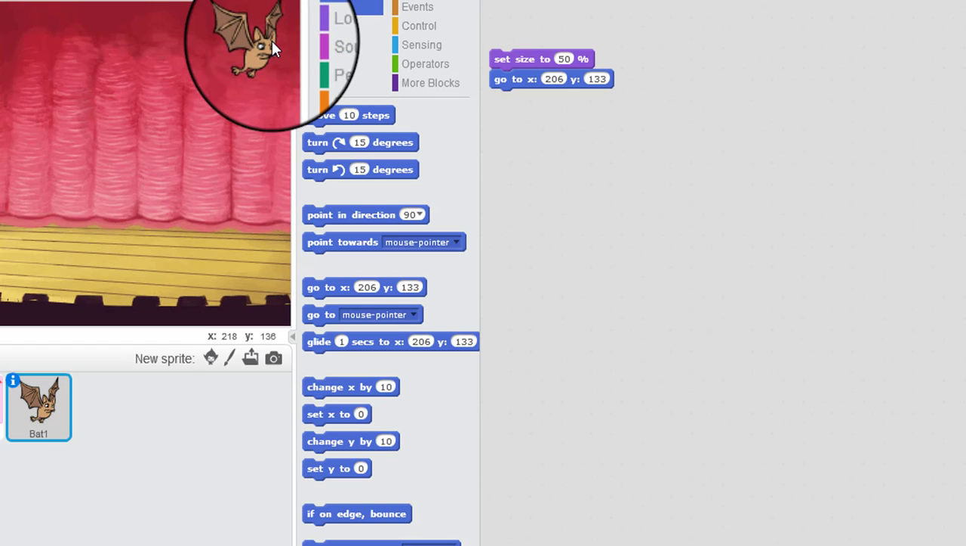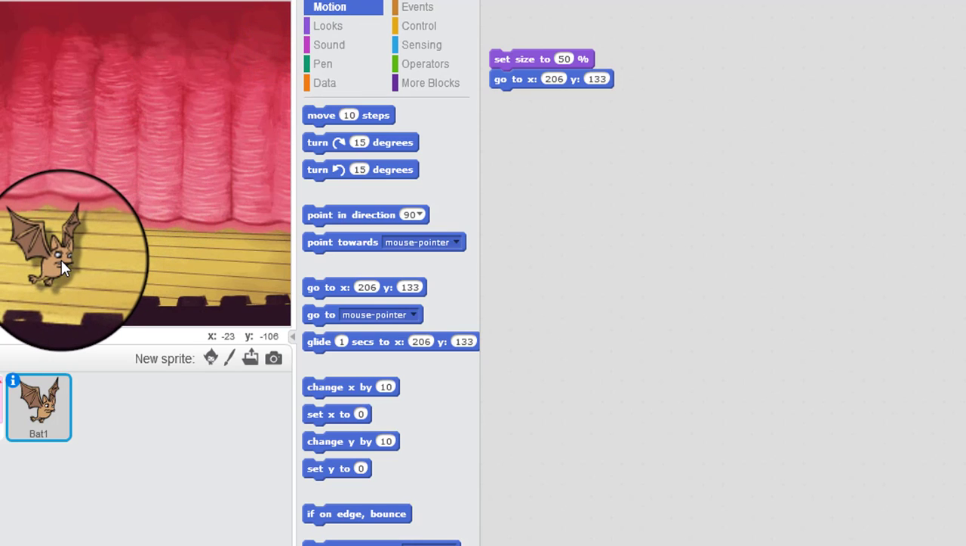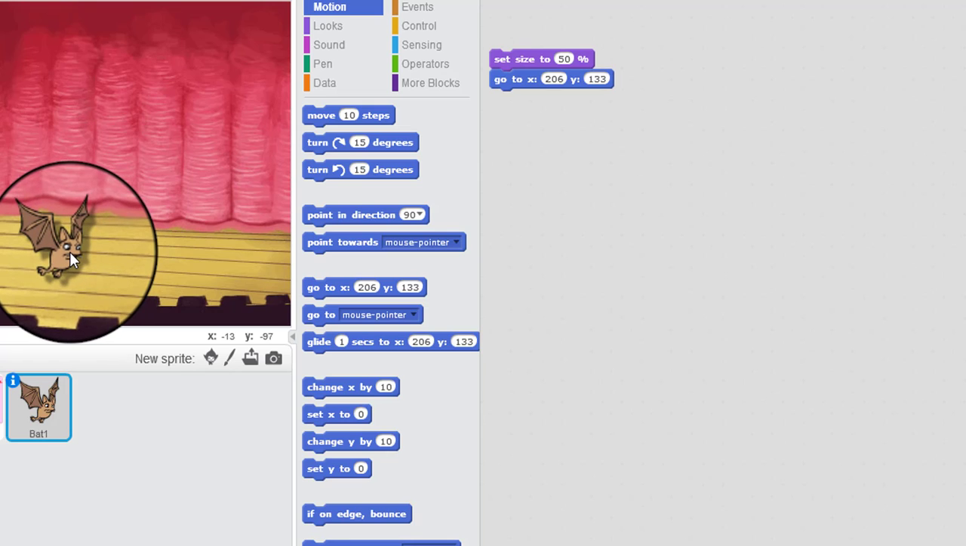Okay, now what do I want it to do? I want it to glide. So if you're not sure what the coordinate system of the stage is, we're going to move it to where we want it, which is about there.